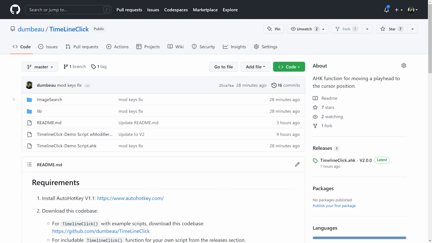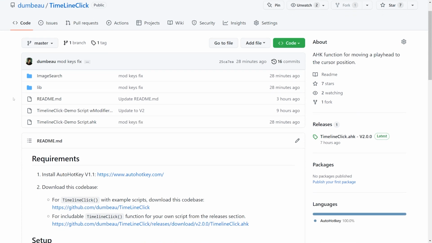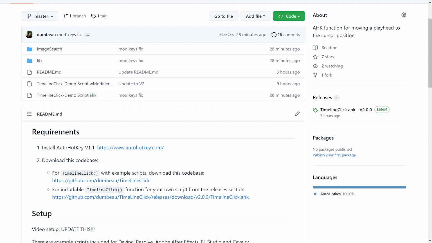First, go to the TimelineClick GitHub page. You'll see it in the description. First thing you'll notice is that there's some requirements. You have to have AutoHotkey v1.1 installed.